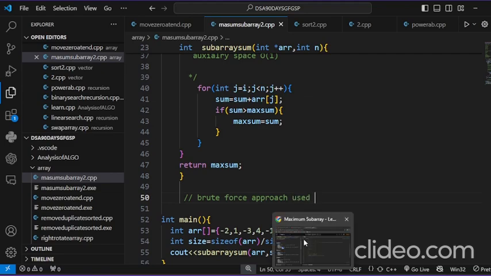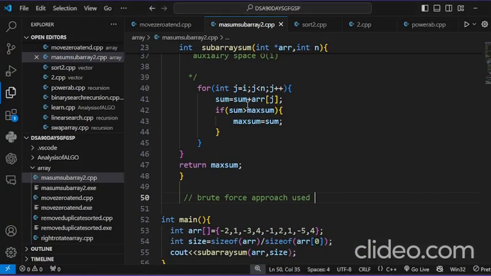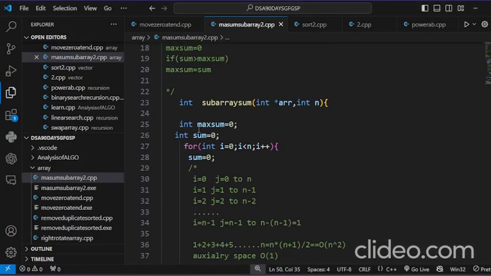Let's understand the optimal approach. We can use Kadane's algorithm to solve this in big O of n time complexity, because we need to minimize big O of n square. So we are using Kadane's algorithm. How does Kadane's algorithm work? Here I am using the sum.